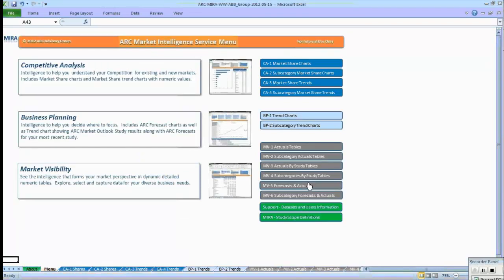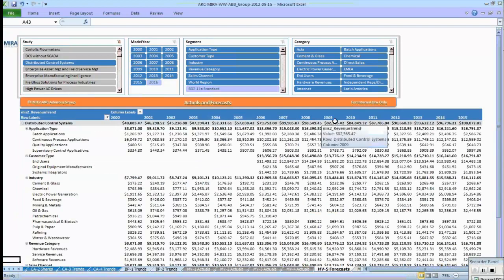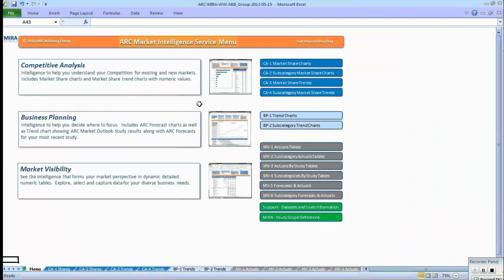And up to now, all of the market visibility reports have been limited to just the actuals, but during the beta trials, we were given some feedback that people would also like to have quick access to ARC's 5-year outlook as well. So we've designed a forecast and actuals report, which is the same report, but in addition to the actuals, we also add on our 5-year outlook. So this, again, we're trying to give visibility and quick access to a lot of information all at once.